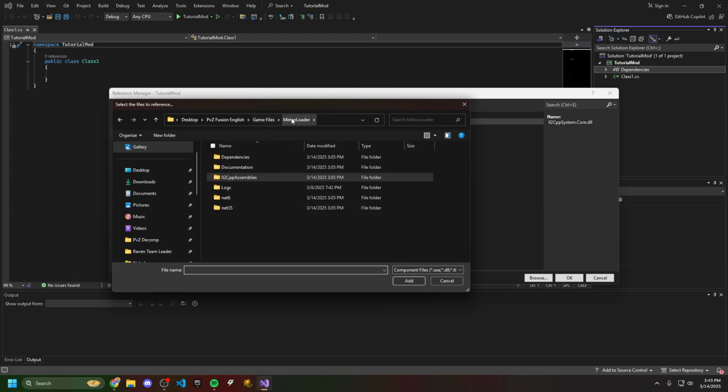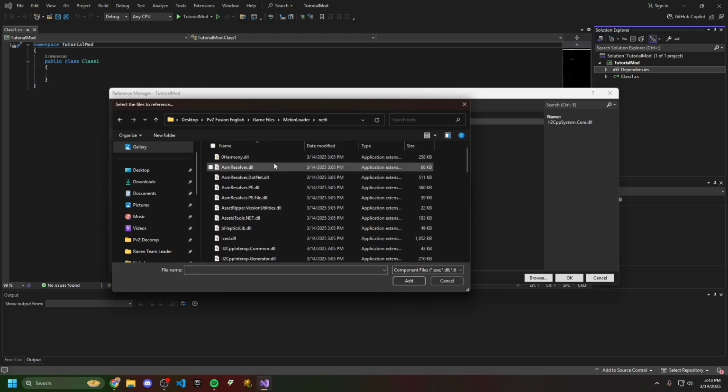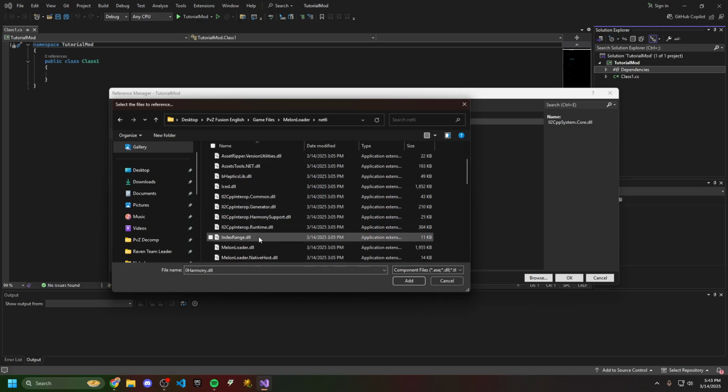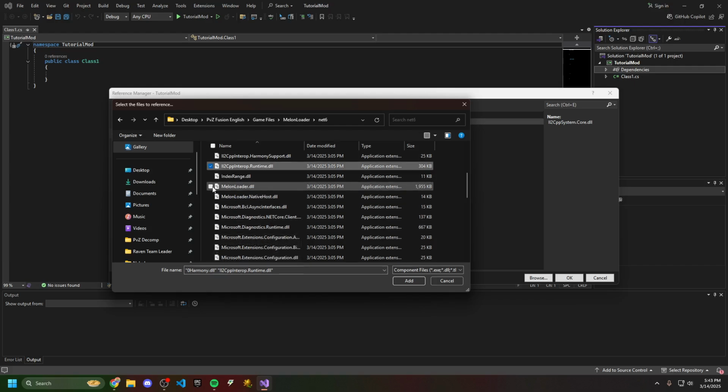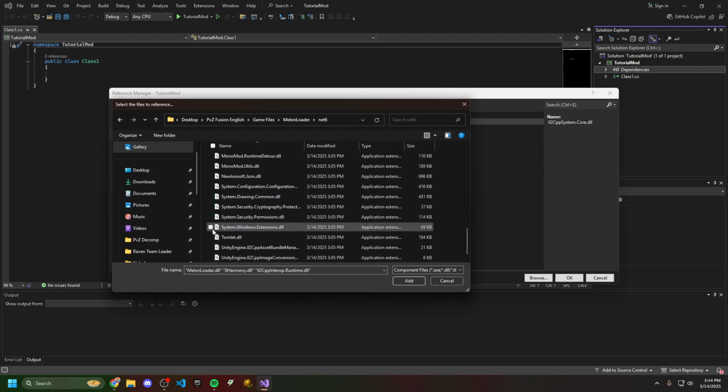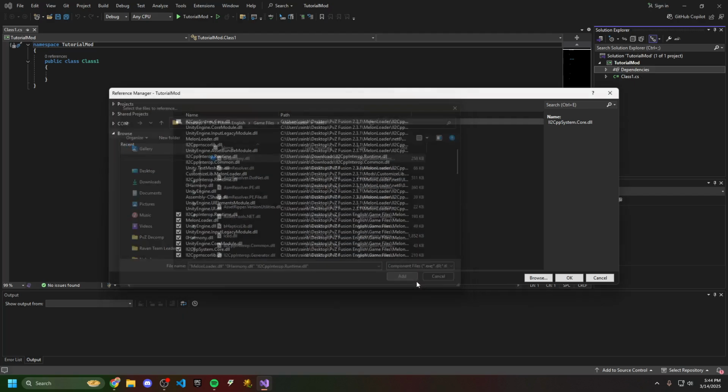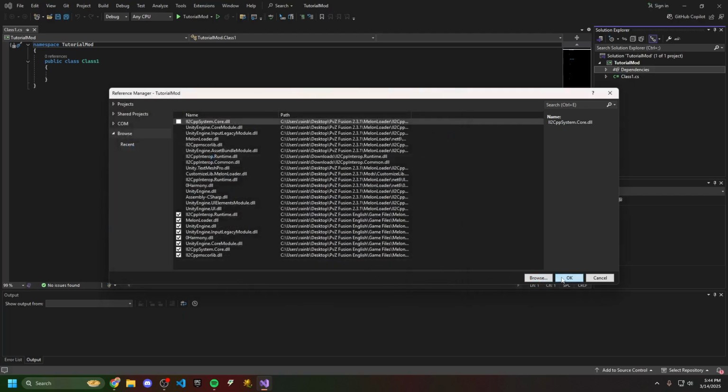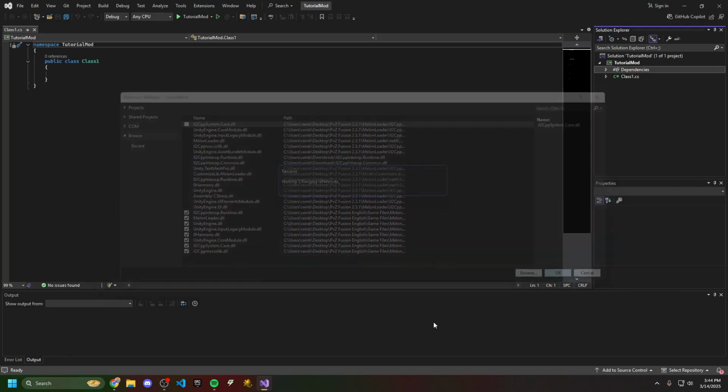Then we're going to go back to the MelonLoader folder, and we're going to go into .NET6, and we're going to select Harmony.dll. We're going to select IL2CPP interop runtime. We're going to select MelonLoader, and I believe that's it. I believe that's all we have to import. So we're going to hit add. Now hit OK. Wait for that to load.